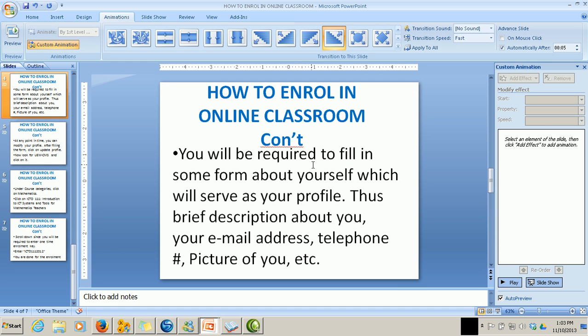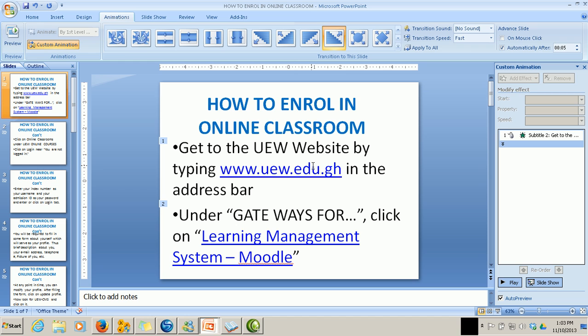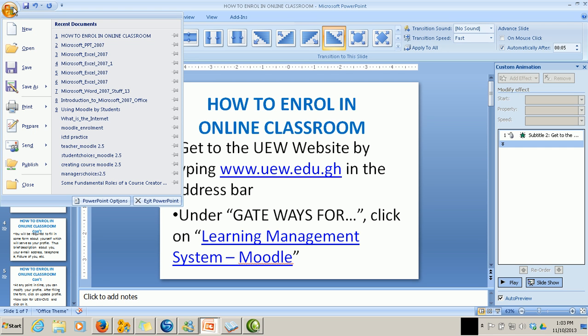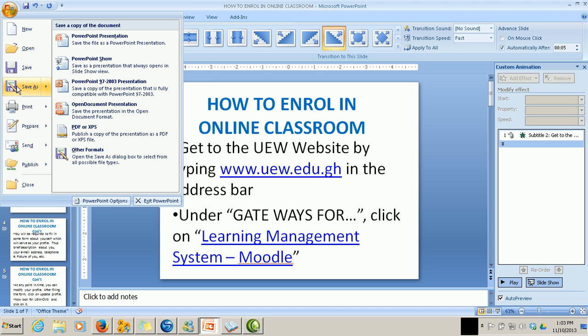Now let me just conclude by showing you, if you want to save a PowerPoint presentation as a slideshow, then you select PowerPoint show. In that case, when you click on it, then automatically it will start showing. That's one of the newest features of 2007. But when you select this feature, you can't do any editing again.